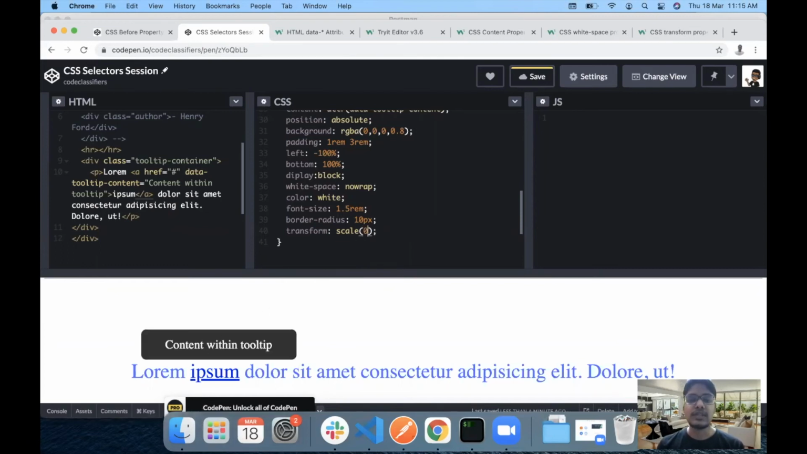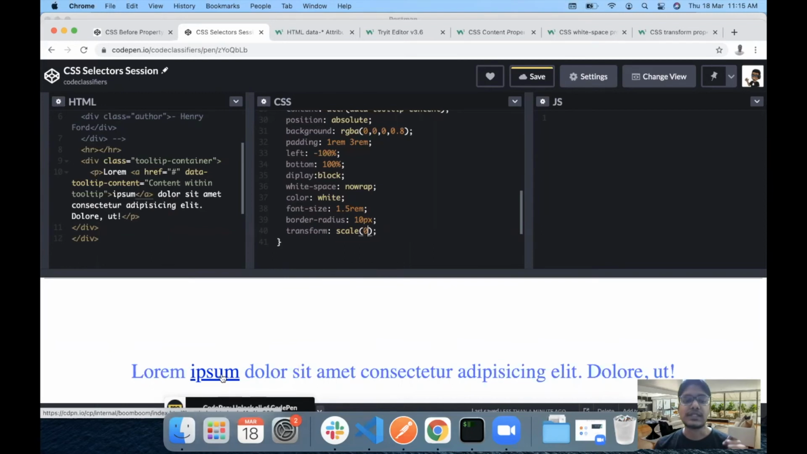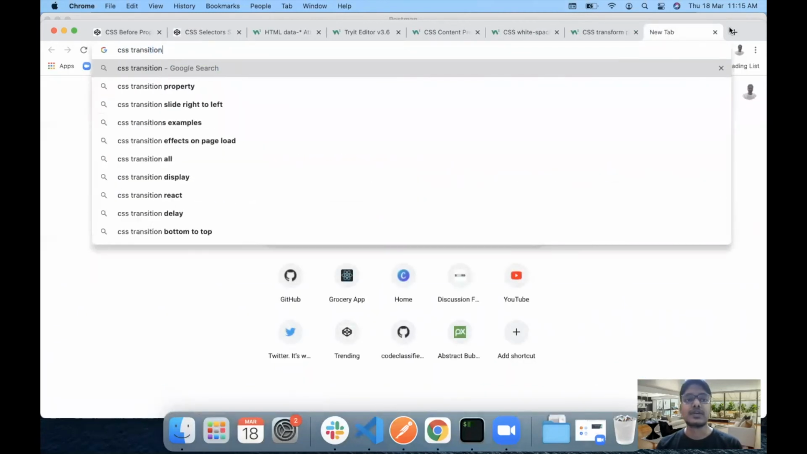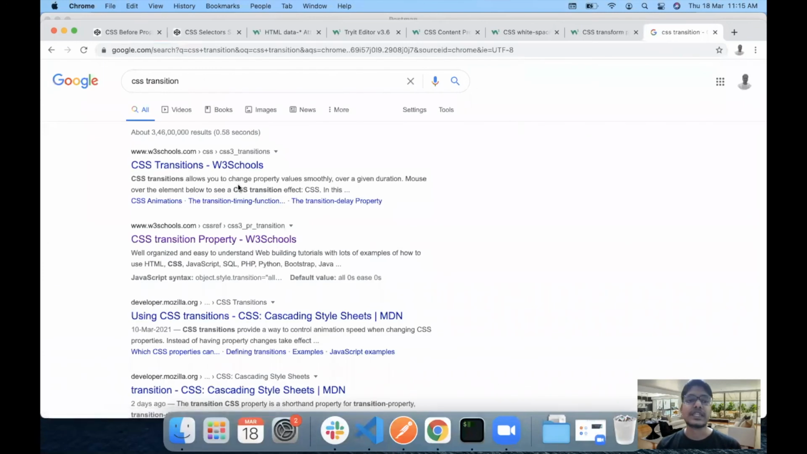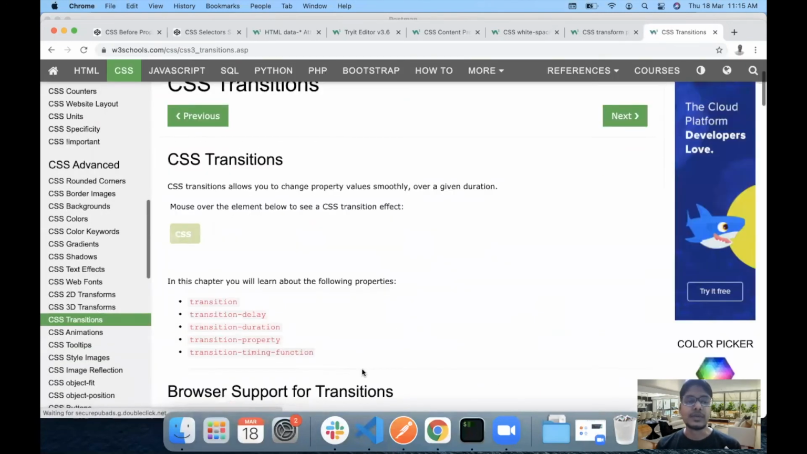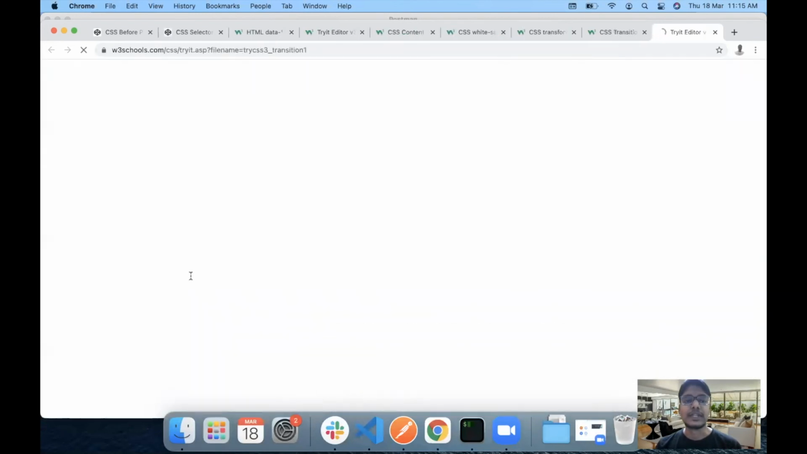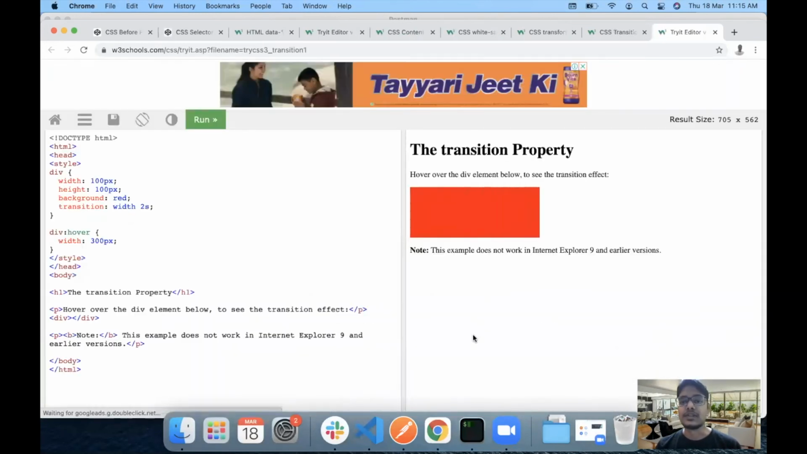So what we need to do is transition from scale 0 to scale 1 when the mouse is hovered on this text. For that, we are going to use the CSS transition property. Transition is used to control the movement or change in properties like this. Transition can be used to allow some elements to change. So this is what happens.